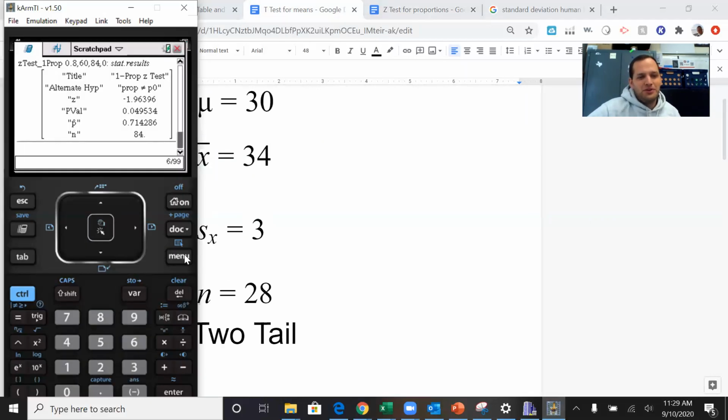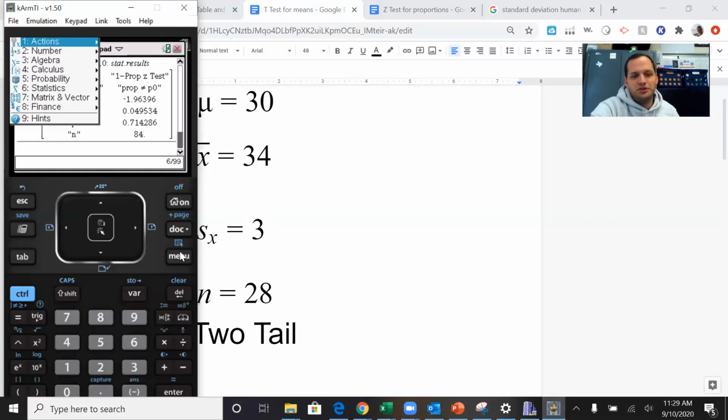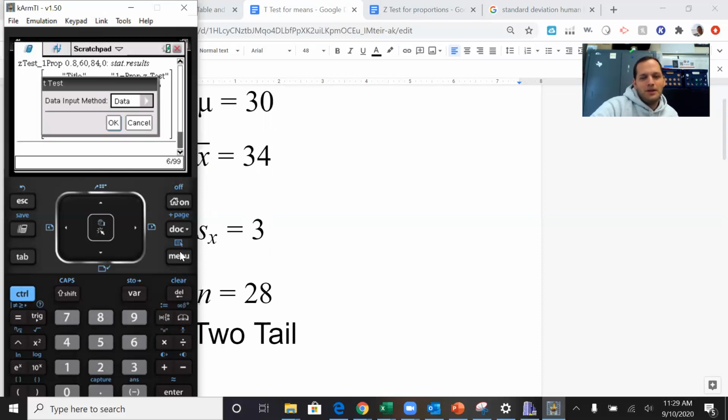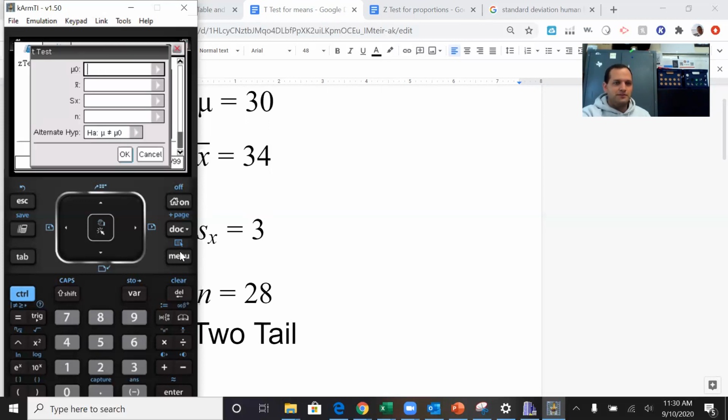It's very similar. You go to menu, you go to statistics, you go to stat tests, but since we're doing a t-test, you just click on t-test, so number 2. And instead of data, we want to do the statistics, okay? That's something I probably didn't mention well enough earlier. But if you click on data, it's going to ask you to put in all of the data that you collected from all of your samples. We don't want that. We just want to put in the statistics.